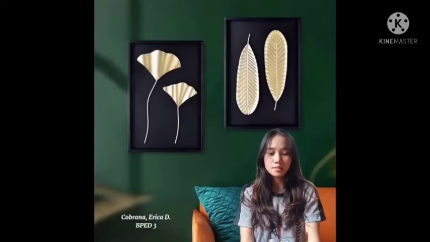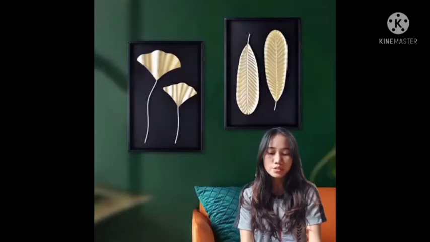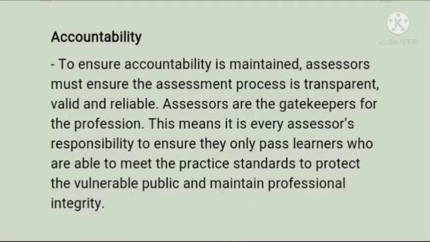Principles of performance assessment. Learner assessment is used to describe learners' abilities to perform skills with appropriate knowledge and attitude and to determine if capability for practice is demonstrated. Accountability. To ensure accountability is maintained, assessors must ensure the assessment process is transparent, valid, and reliable. Assessors are the gatekeepers for the profession. This means it is every assessor's responsibility to ensure they only pass learners who are able to meet the practice standards to protect the vulnerable public and maintain professional integrity.